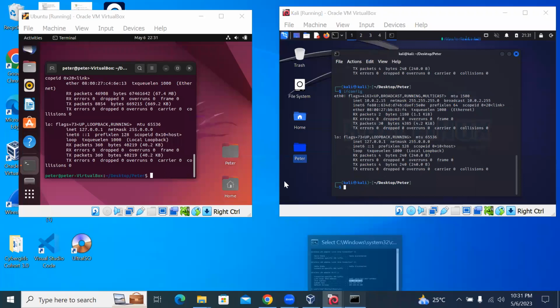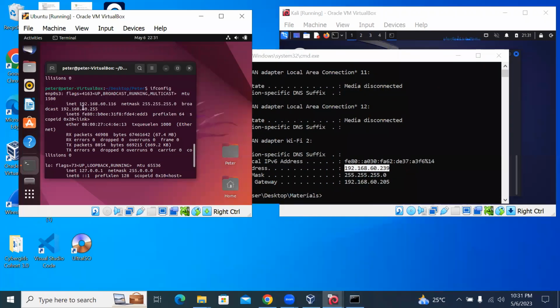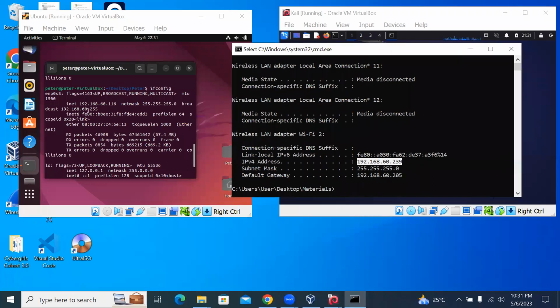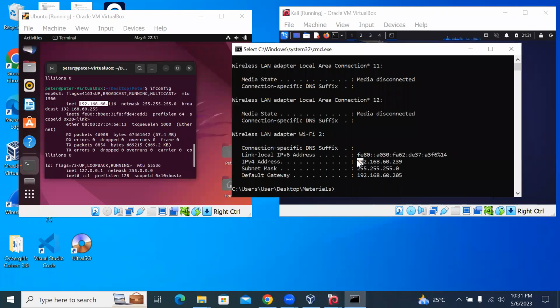Let me also see this. You can see that our machines, let me see if they are on the same network. You can see that both our Windows machine and the Ubuntu machine are on the same network, right? This is the 192.168.60.0 network. So you can see this guy is giving .116 as host, and this guy is giving .239 as host. So the two systems can, now we are using another command, the ping command, so the two systems can handshake themselves.